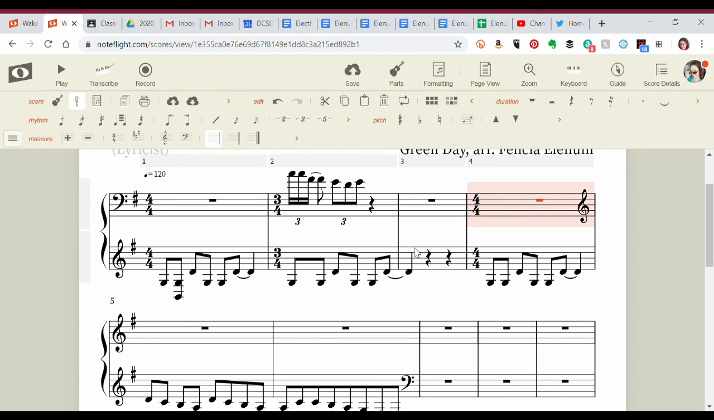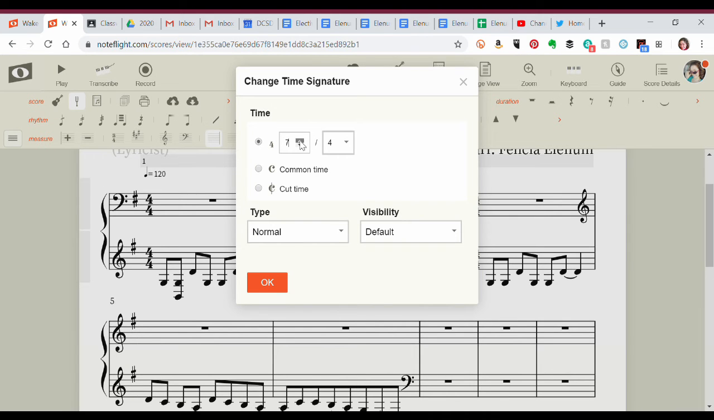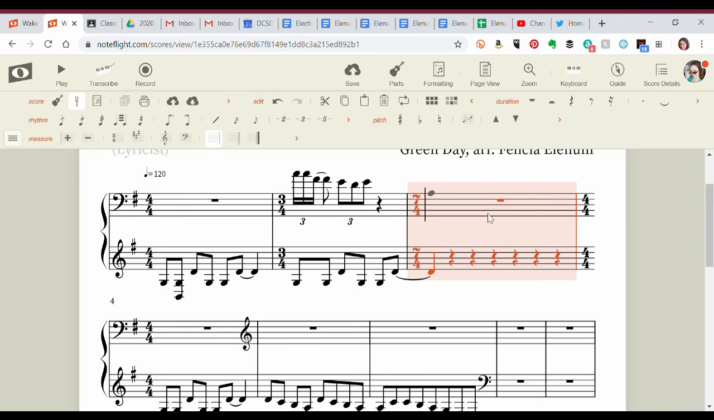Then let's say maybe the next measure you need to change it again, and it's going to be something really out there like 7/4. That's going to change that there. So you can do that anywhere you want as long as you have the region selected before you do it.